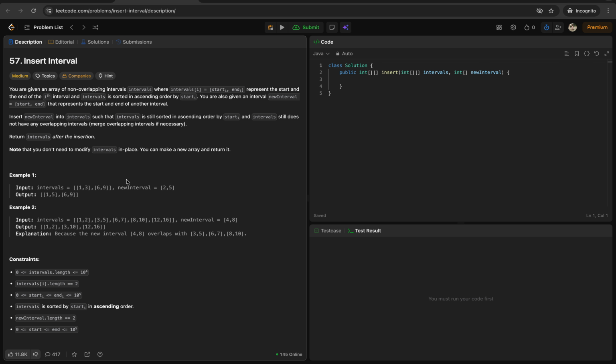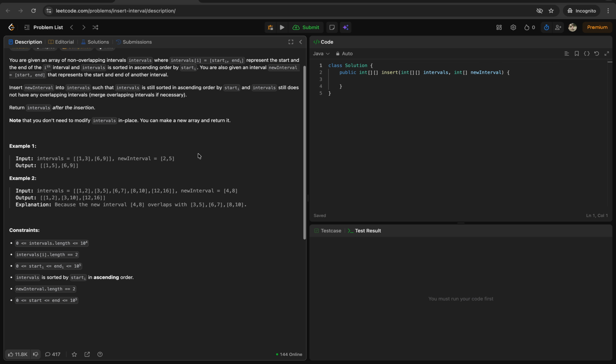You are given an array of non-overlapping intervals where each represents the start and end of the ith interval, and intervals are sorted in ascending order by start. Now this is already sorted. You are also given an interval new that represents the start and end of another interval. Insert the new interval into intervals such that intervals are still sorted in ascending order by start, and intervals still does not have any overlapping interval. Merge intervals if necessary after the insertion. Note that you don't need to modify intervals in place. You can make a new array and return it.